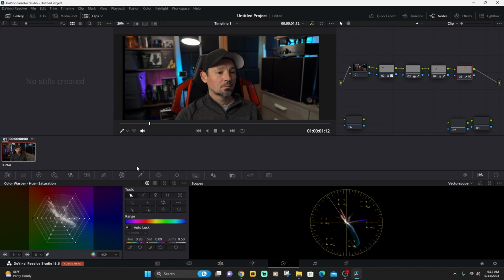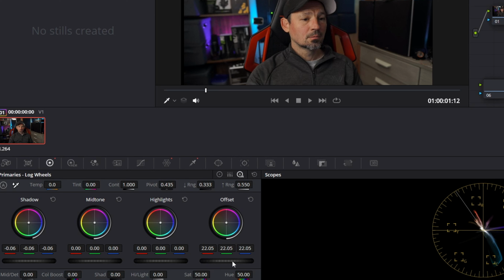We're going to go ahead and grab the shadows. We're going to give it some more shadows. So we're going to make the shadows a little more shadowy. Let's go ahead and grab the offset. We can turn that down. So that can make our whole face darker or brighter depending on the look you want.